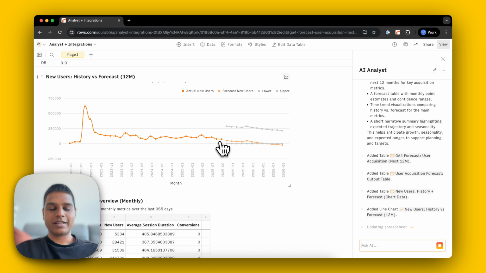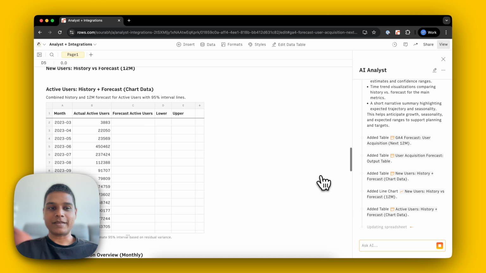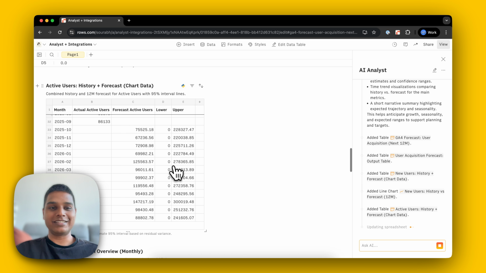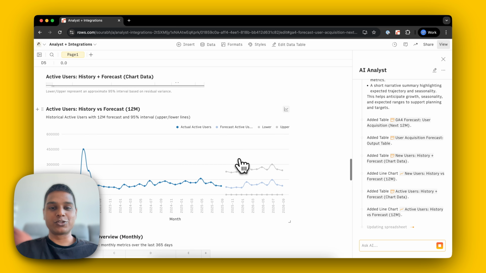That's pretty cool. And there we go. It's now created a chart as well with the actual new users, forecasted new users. The lighter colors essentially indicate what the forecasted values are. It also has a lower and upper limit defined here, which is pretty cool. And you'll notice that the analyst is doing all of these things all by itself based on its understanding of what the ideal or the expected output should look like.